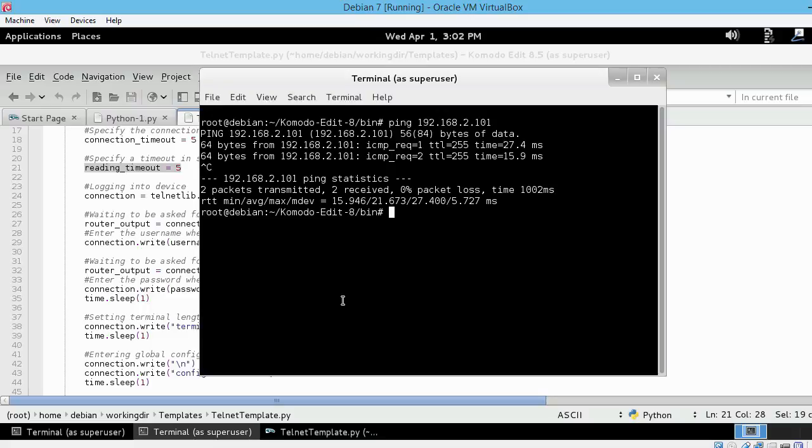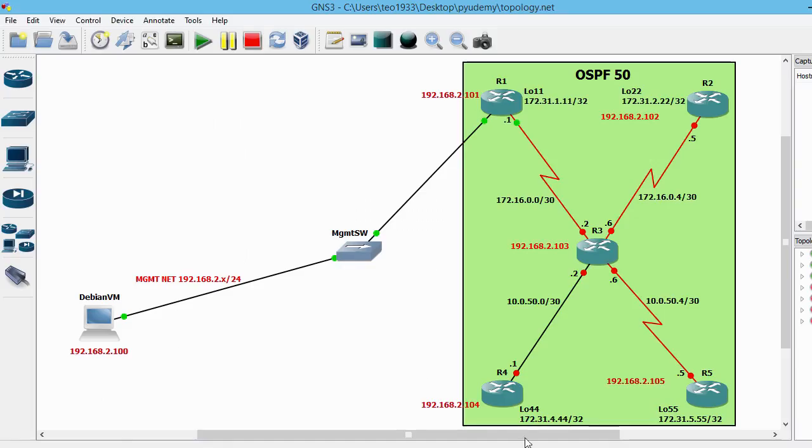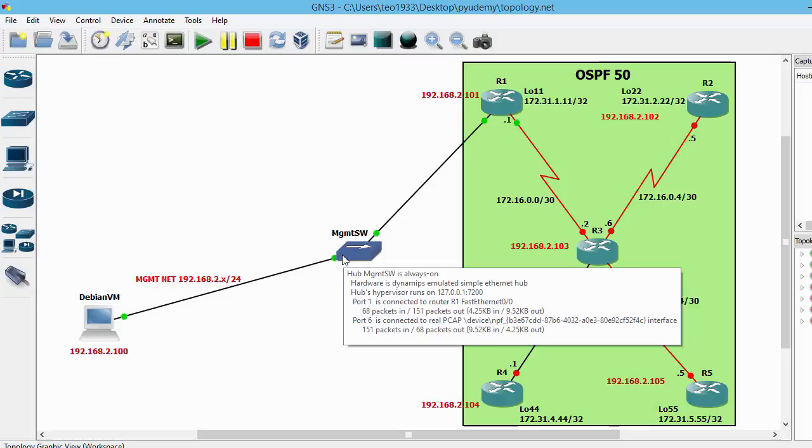Anyway, the solution to this is to delete the cable connecting the virtual machine and the hub, and then add it again, and it will work, I guarantee it. I thought maybe it will happen to you too, and you should know about it.